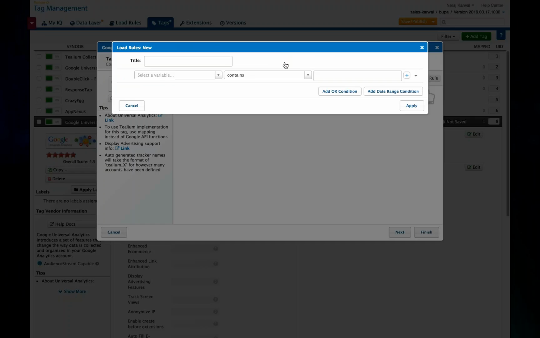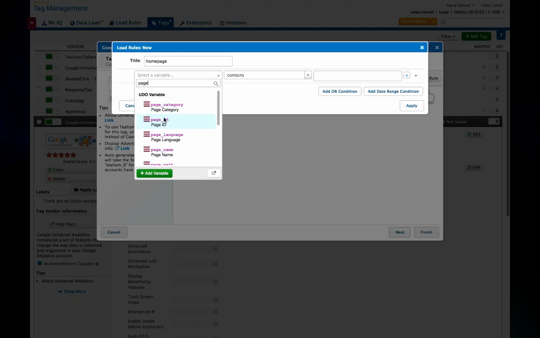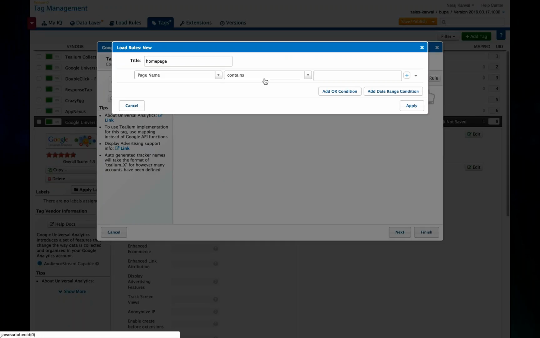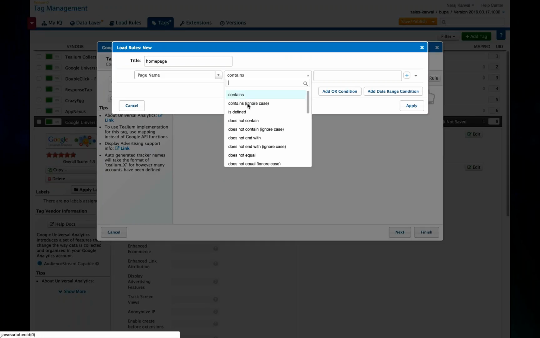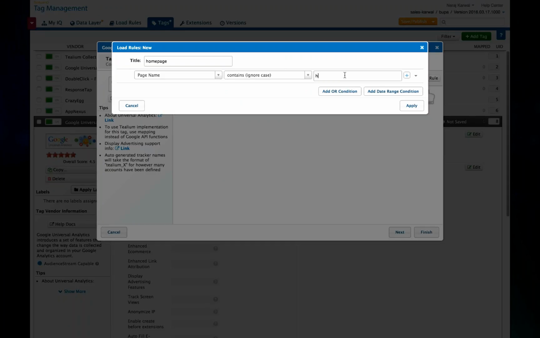So I can then say, okay, find in my data layer the page name, and against some logic, maybe if the page name contains a home page, then that's when it should load. Yeah, and you can add and or logic. And I can also apply date ranges.